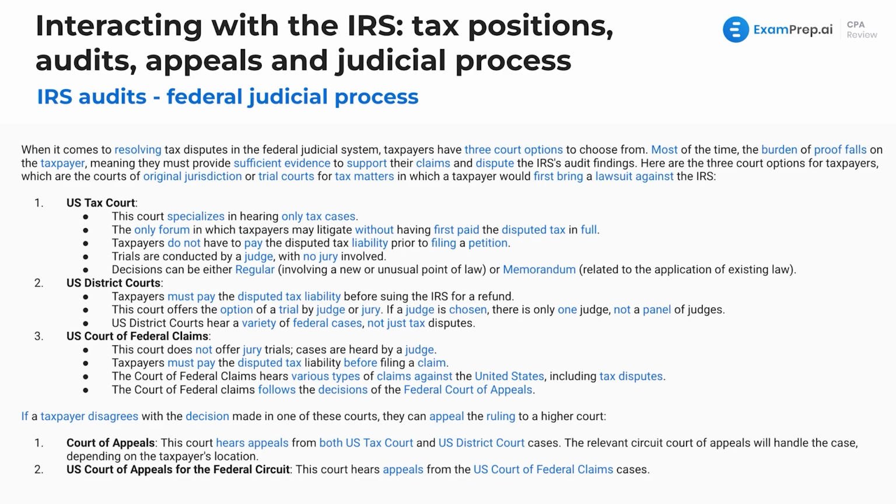Could be a sim where you have to pick the correct tax court based on the criteria. And the U.S. District Courts hear a variety of federal cases, not just tax disputes. Again, just memorize that for the exam, but in real life, how does that affect anything? Well, in your case, maybe you want to appeal to people who don't just hear tax cases. Why would you do that? I don't know. I can't say I've ever thought about bringing a case against the IRS.